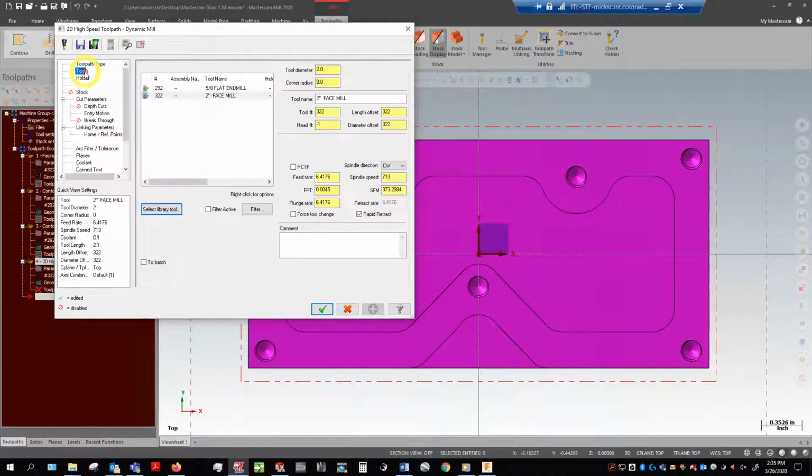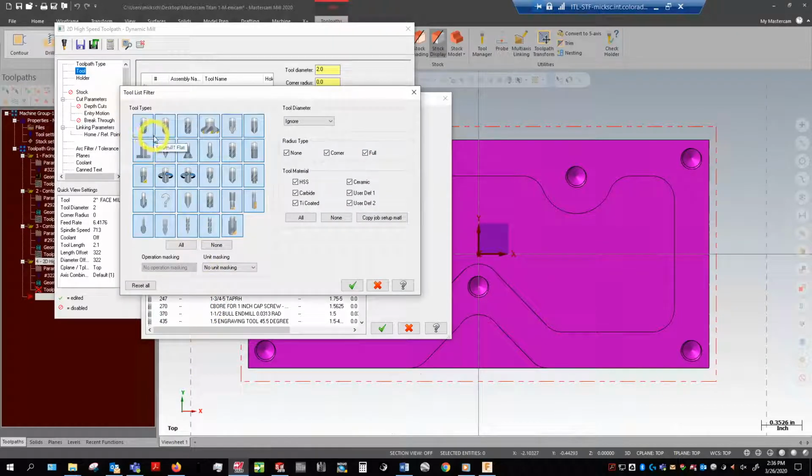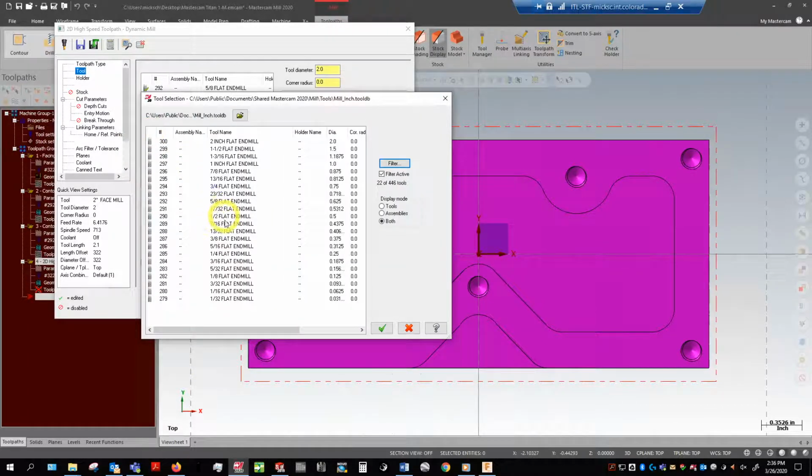So let's go and grab a tool. I'll actually change it out to, let's go for a half-inch end mill. So we'll get in a filter, grab our half-inch flat end mill.